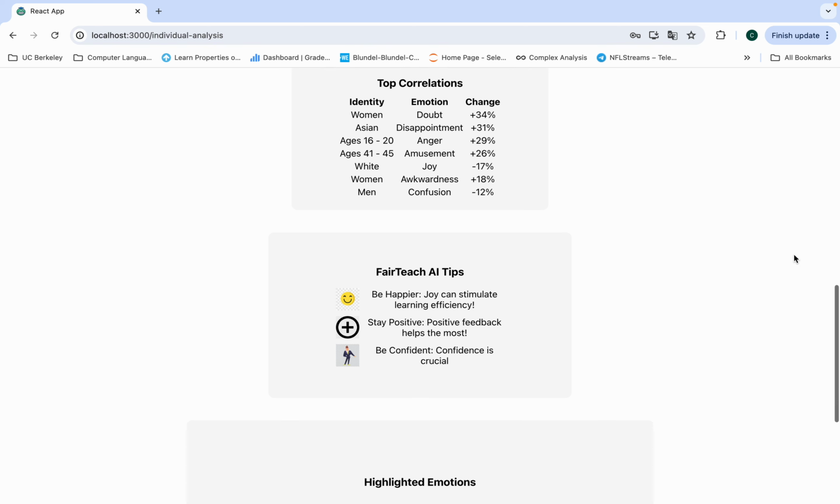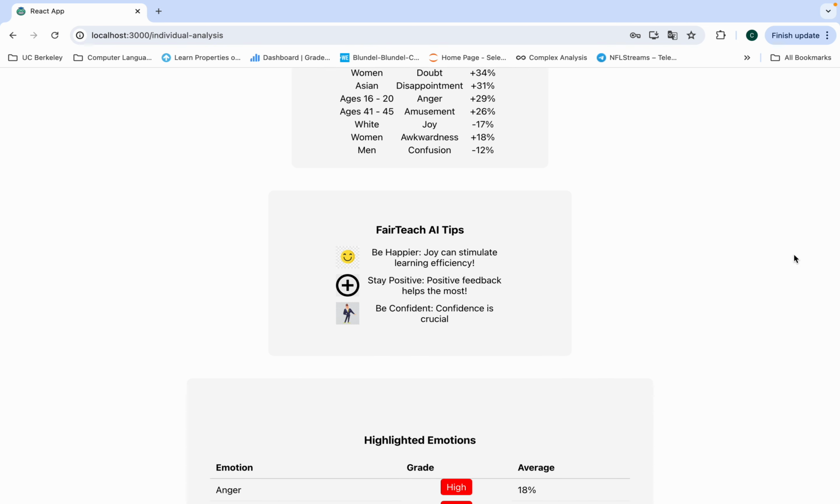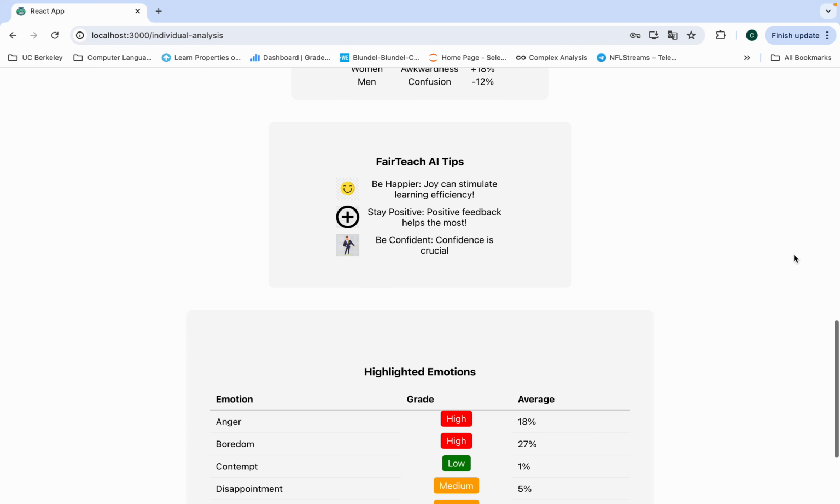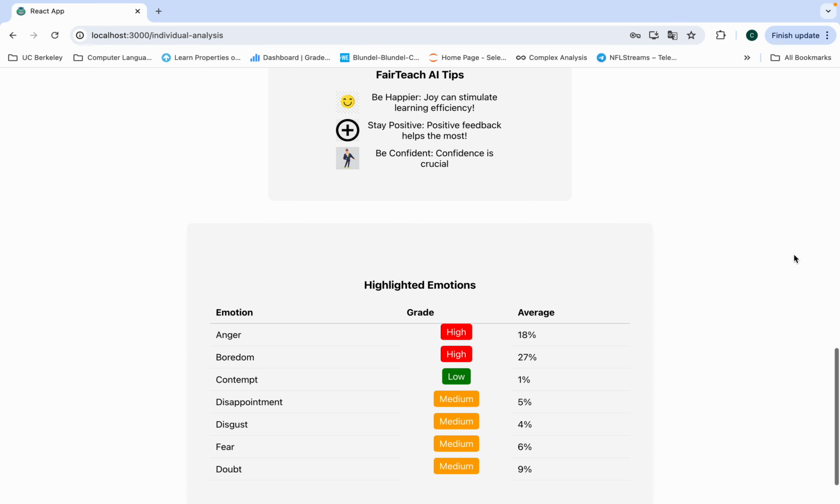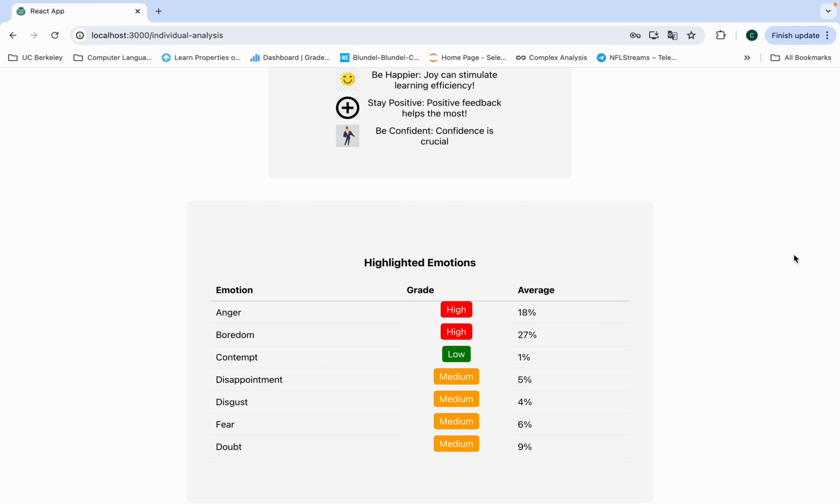Here we can also see AI-generated tips on how Arush can improve his performance. Let's also see his highlighted emotions. Again, by surfacing high bias indices, we can help Arush see how to improve.